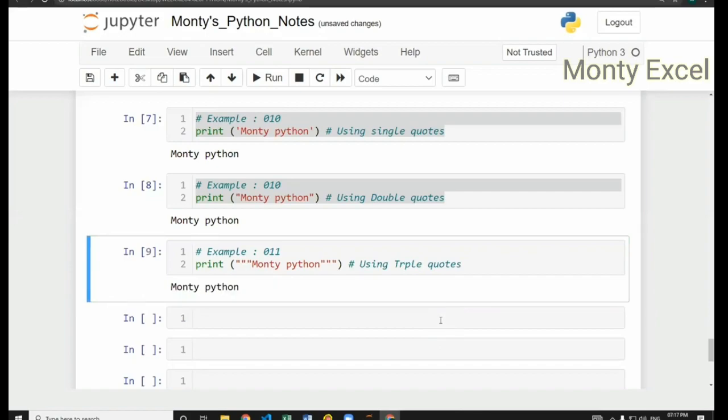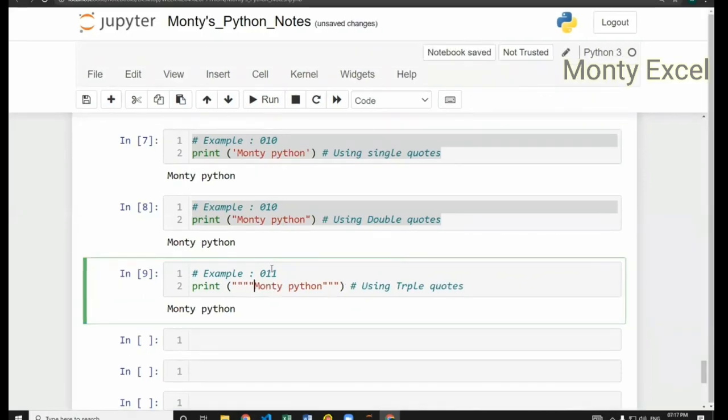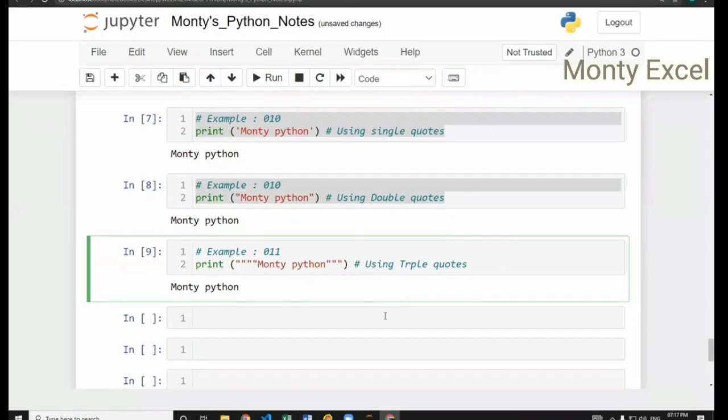Unlike other programming languages where you are strictly supposed to use only one type of quotation, here we have three types. But what if, just for fun, I try to use one more quote here? Okay, four quotes and four quotes. Let's see if it works. It's going to throw an error.